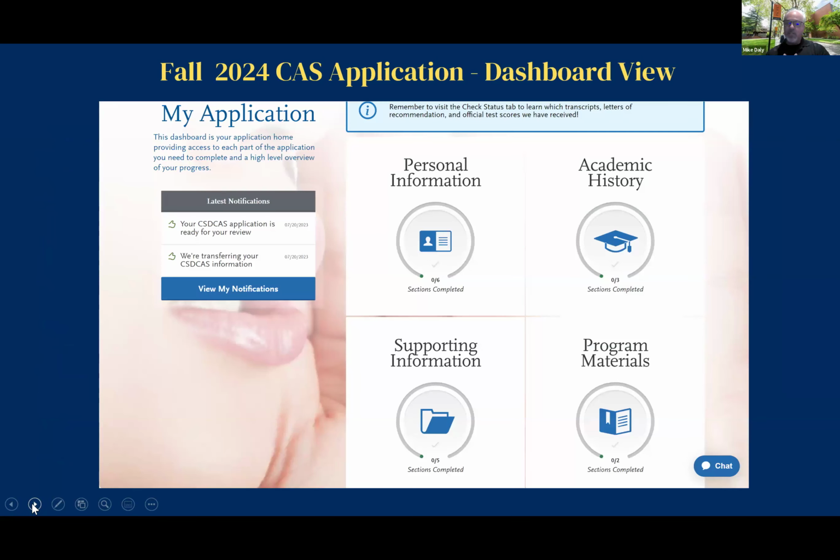So here's a few screenshots for those of you who haven't yet set up a CAS application. And there are many, many variations of the CAS application. There is AT-CAS, there is OT-CAS, there is SID-CAS, there is CASPA. There's probably 8 or 9 different variations, depending on what type of graduate healthcare program you're applying for. But all of them basically have a very similar format, which is what you'll see here.